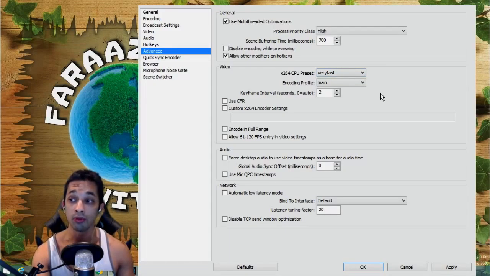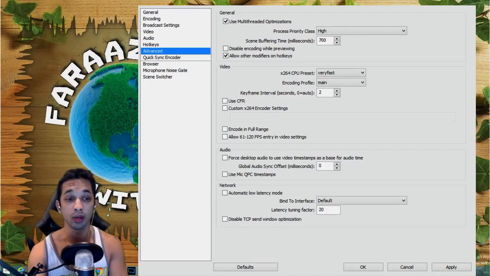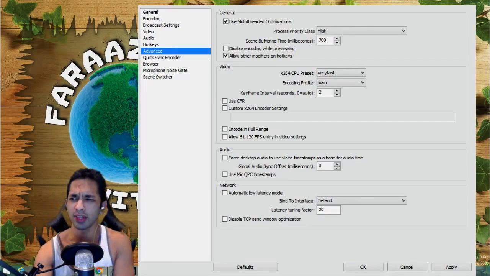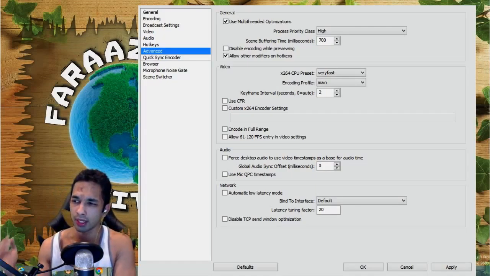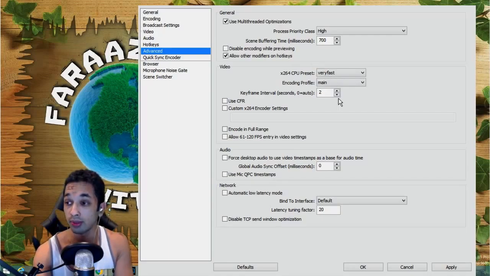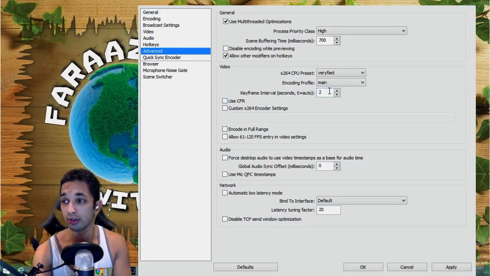The encoding profile. You want to have this as main. This is actually a Twitch requirement. The reason for that is I think they don't want to send transcoding options to mobile phones or something like that. But just have it main. Twitch requirement, they want you to have it there, so main is good. Keyframe intervals, same thing. Twitch requirement says you set it to 2, so set it to 2.